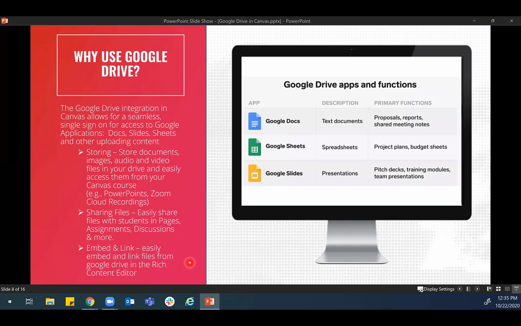But why use it? Why use it at all, and why use it in Canvas? Well, with any course, any LMS, anything like that, there's always going to be a size constraint for the most part. So that's the number one thing: since Google Drive has unlimited storage, that's one reason why you might want to use Google Drive over some size constraints, like in any other LMS such as Canvas or eCampus.